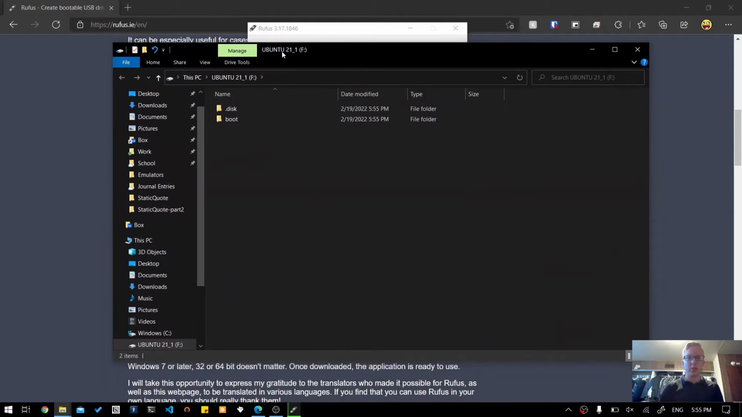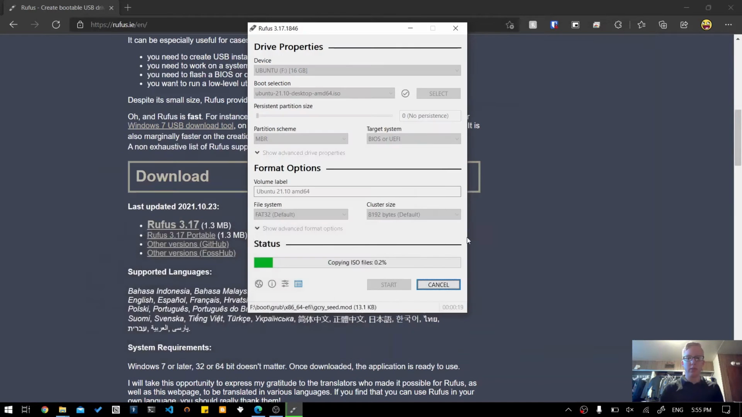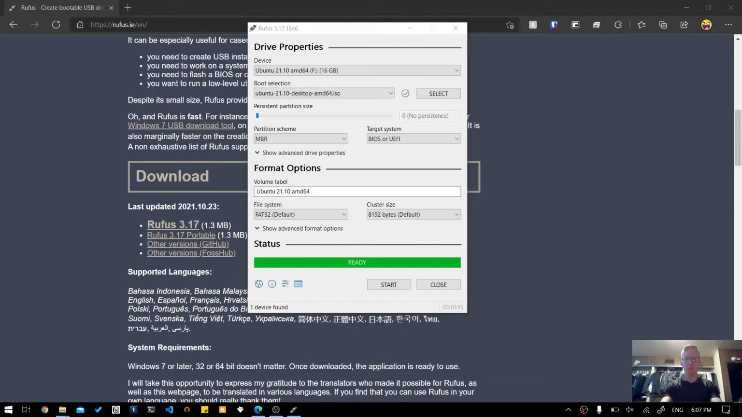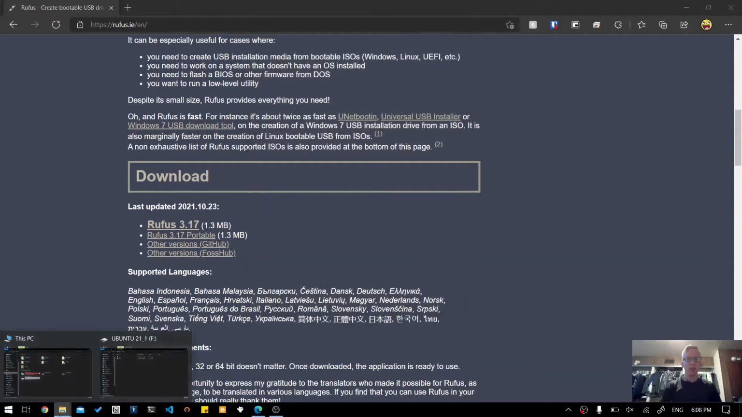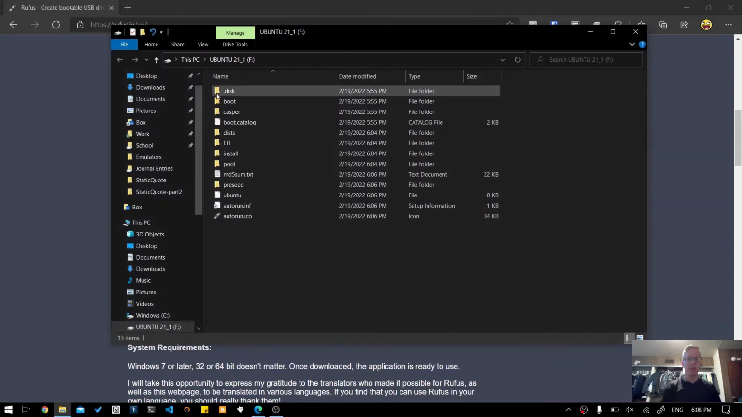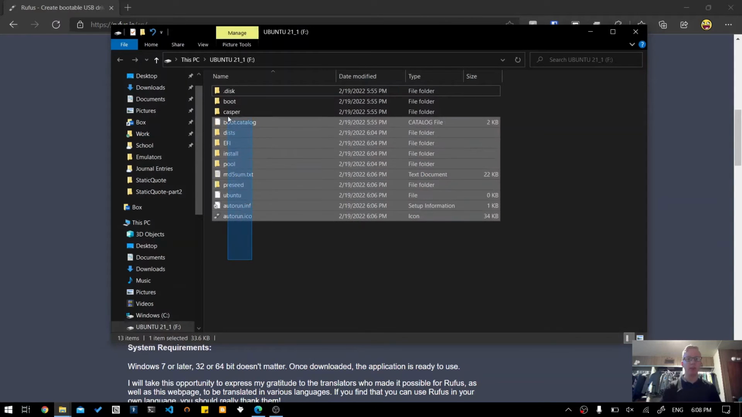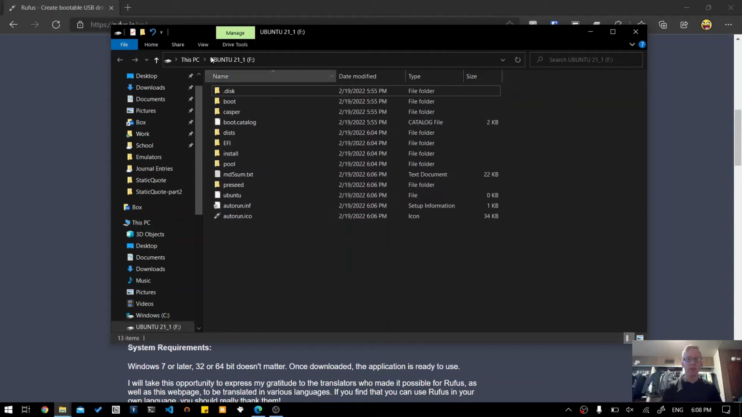Looks like it opened up the drive, and it's about 0.2% done. Okay, so that has finished. That process, I paused it there because that takes actually quite a bit of time to load. However, once it says ready right here, then we are ready to go. And if you open up the drive, you'll see that it's got all of these different files and folders and things.